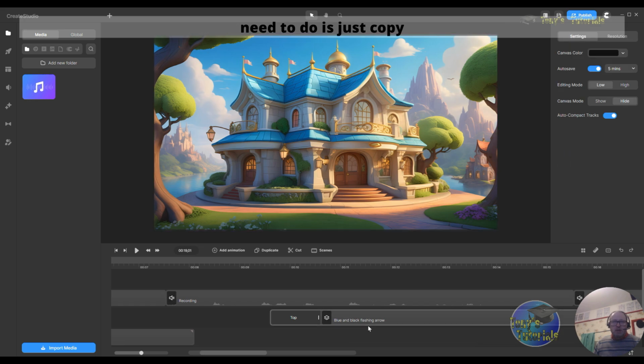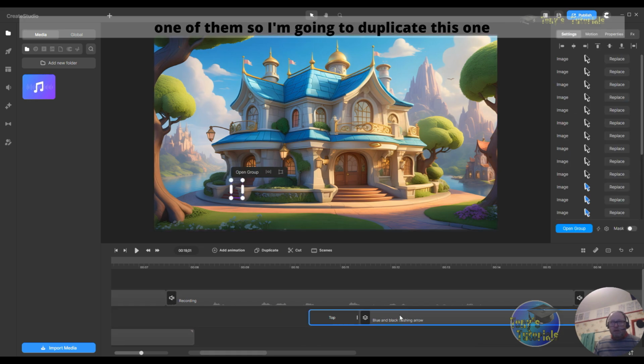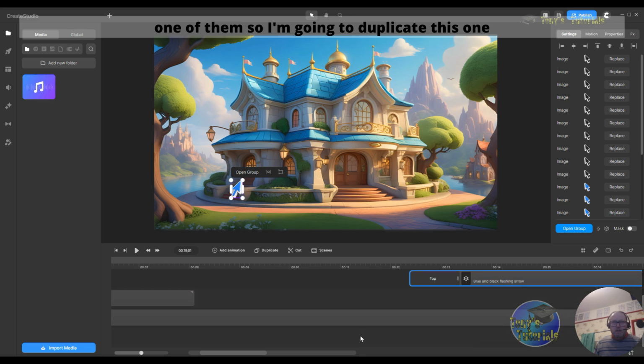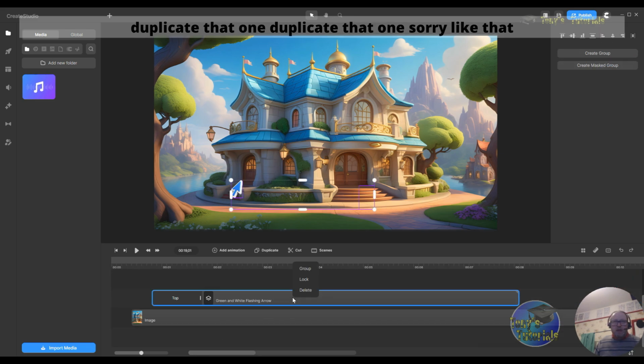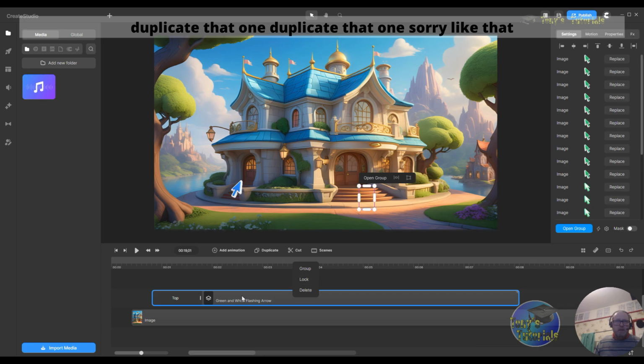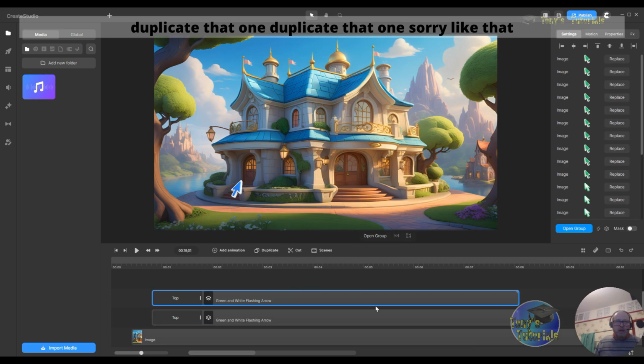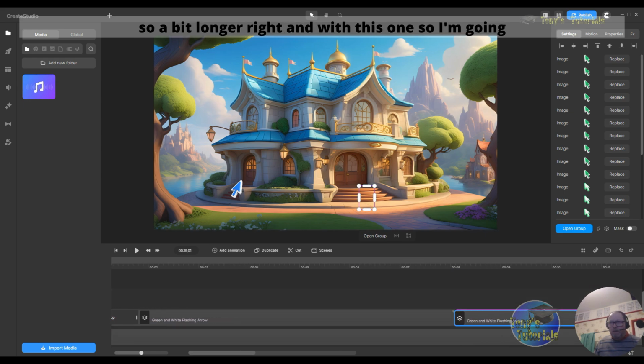So what I need to do is just copy one of them. Like this. So I'm going to duplicate this one, duplicate that one, sorry, like that, and remove the top off that one, delete that animation right there, and just put it behind that one, like so. It's a bit longer.